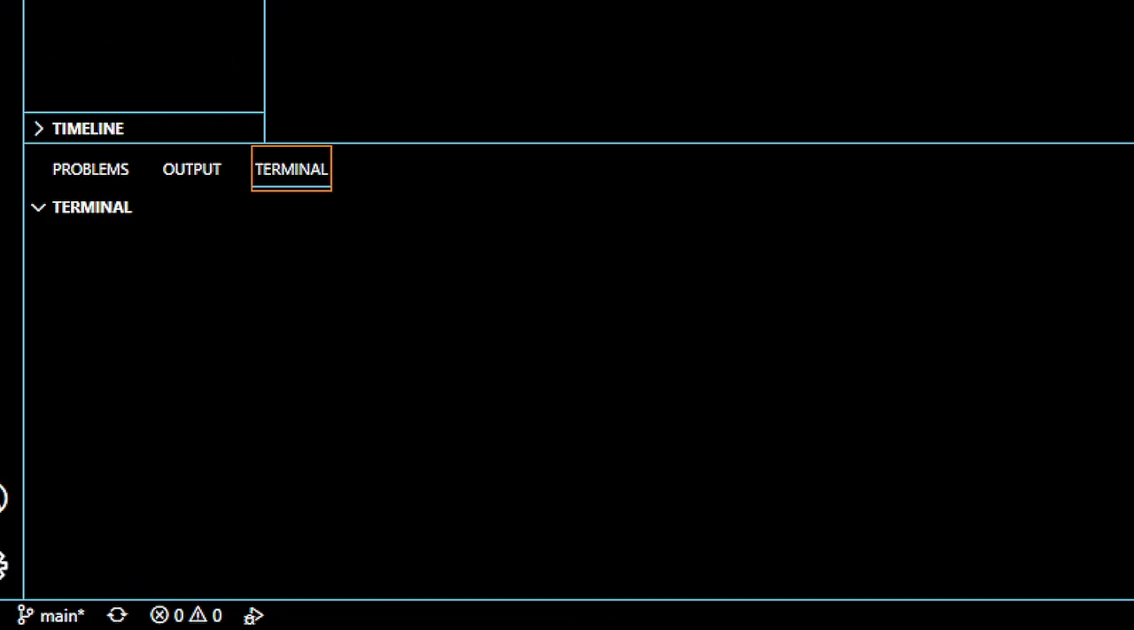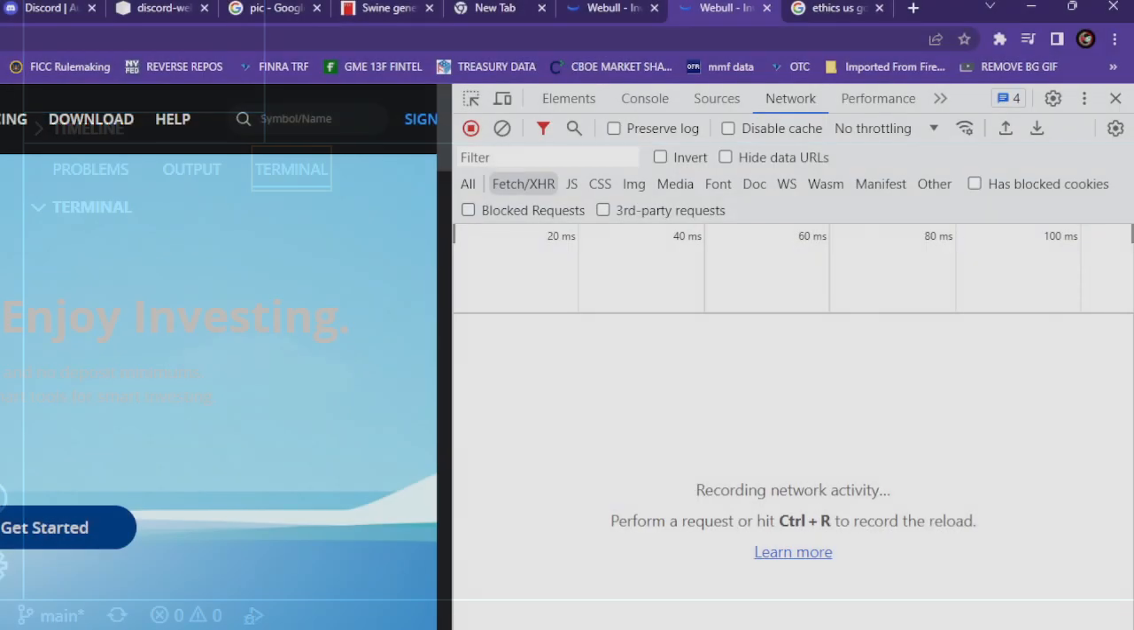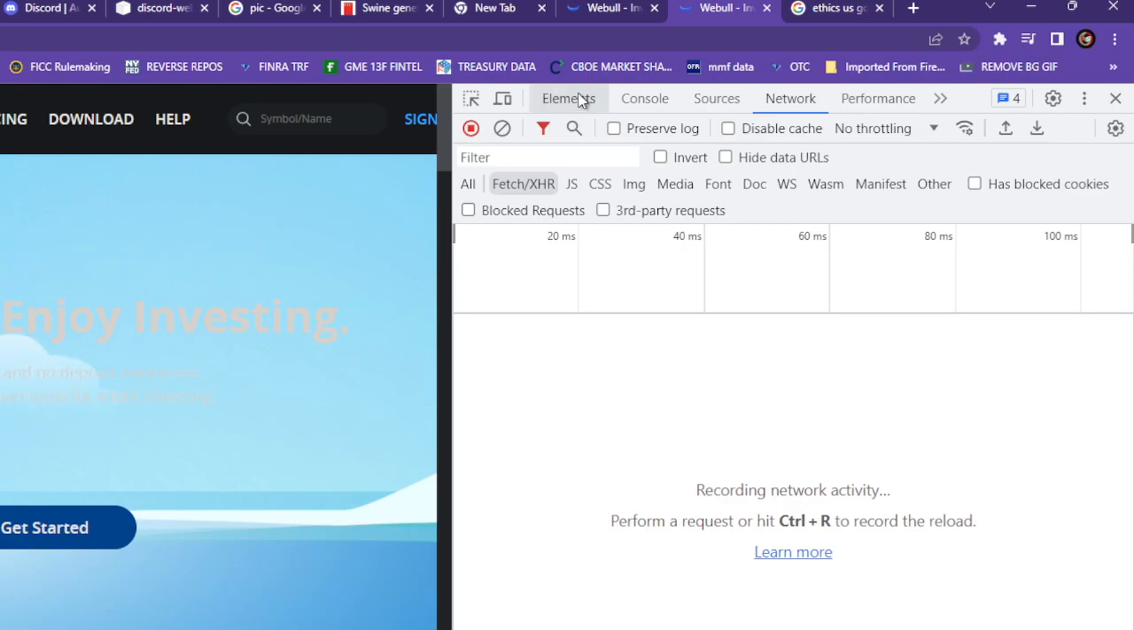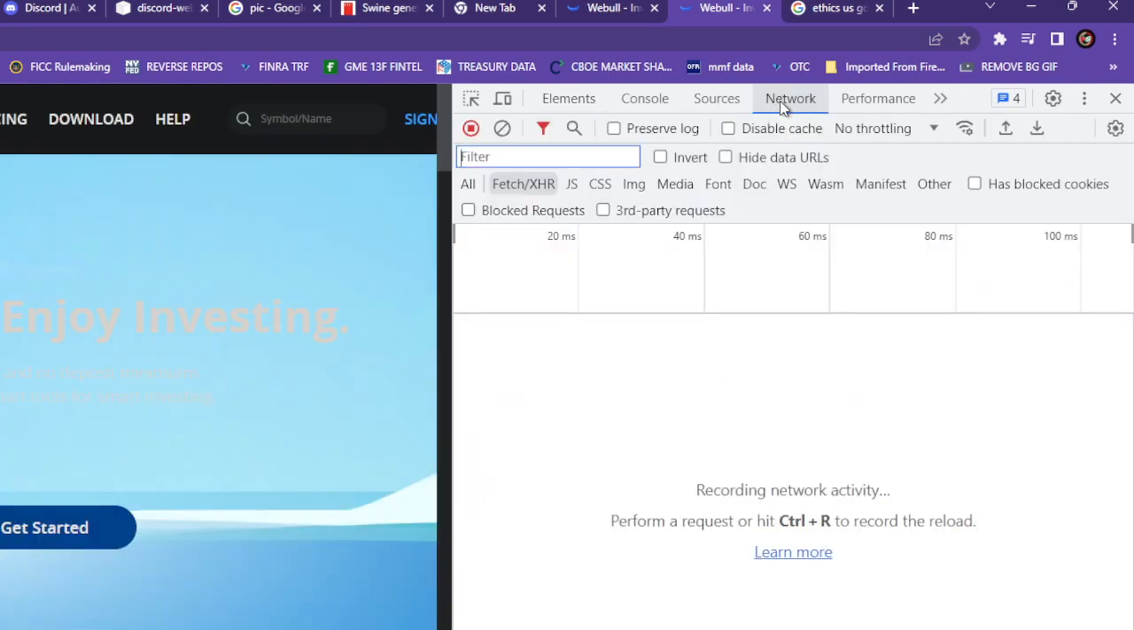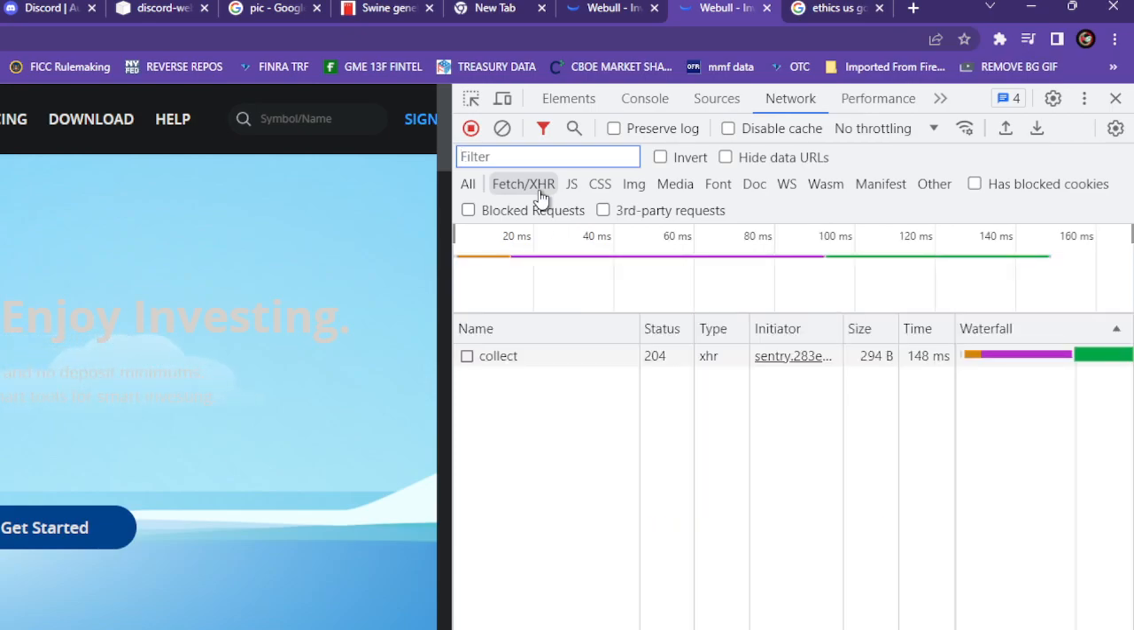Once you're there, go ahead and hit Control-Shift-I on your keyboard. When you do that, you're going to have the developer window pop up. It's going to look something like this. It may look like this if it's your first time opening it. Just make sure you click on the Network tab, and once you're on the Network tab, just underneath this filter box here, click on the Fetch/XHR filter. That's going to help us retrieve the URLs we need much easier because it's going to have a lot less items show up in this box.